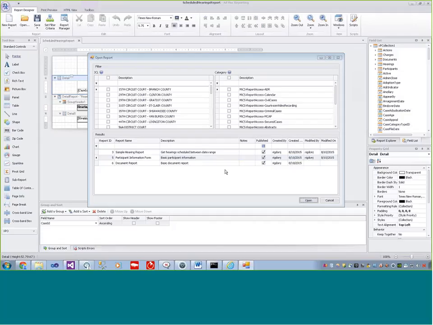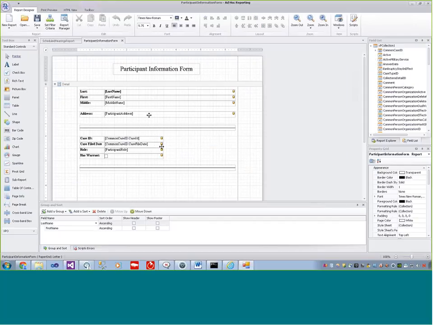And this one's going to be more of an example of a form you could make. Again, it's real basic, but what it does is pull back some participant information. I think it's going to be first, middle, and last name, address, and whatever case they're on. There's some information that goes with that. There we go. So here we just have that.